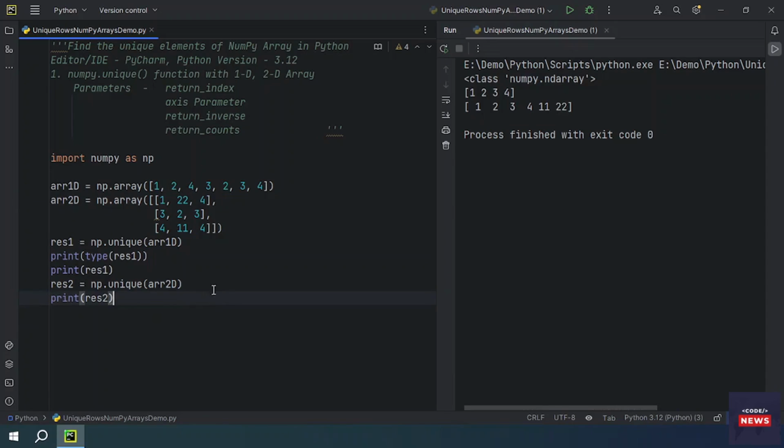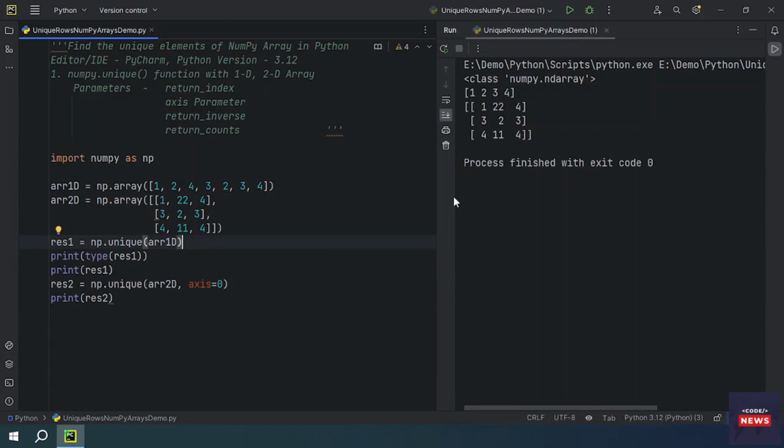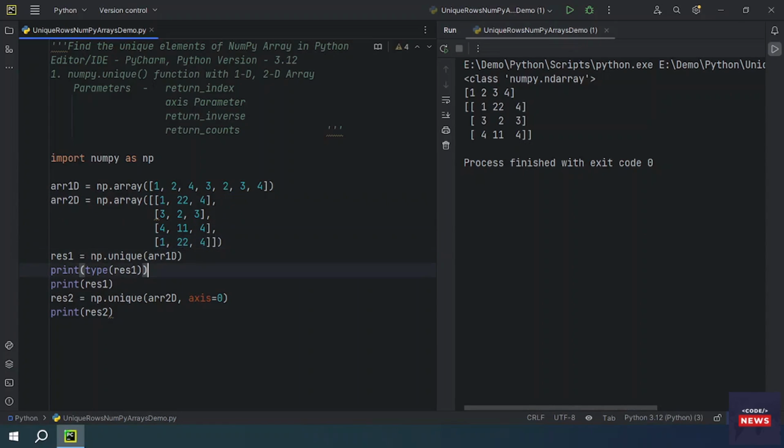Okay, now let's check what the axis parameter is, right? If we provide axis equals 0, it will take unique rows, right? Okay, so here all rows and all columns have distinct values, but let me repeat one row again. If you run the program, you will see that 1 2 2 4 appears only once in this output, while we have taken this row twice, here and there. So axis 0 means it is checking each row, right? This one, this one, this one.